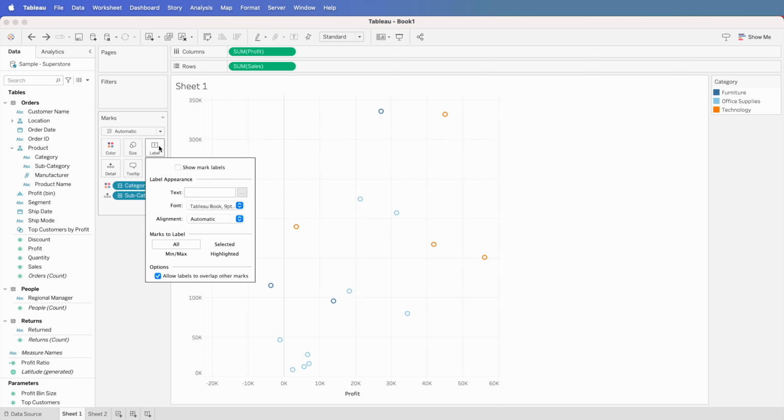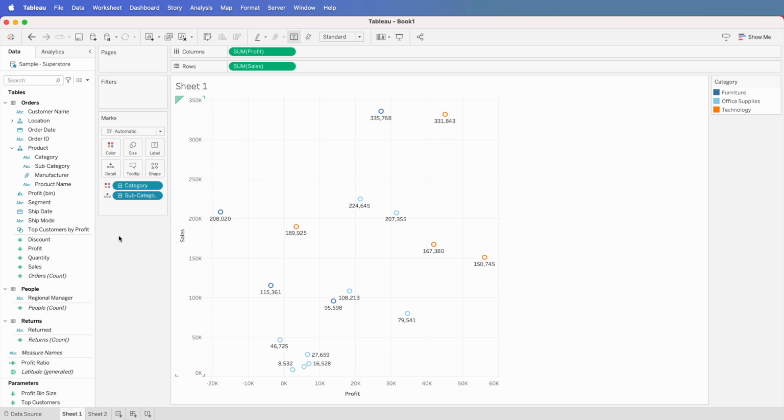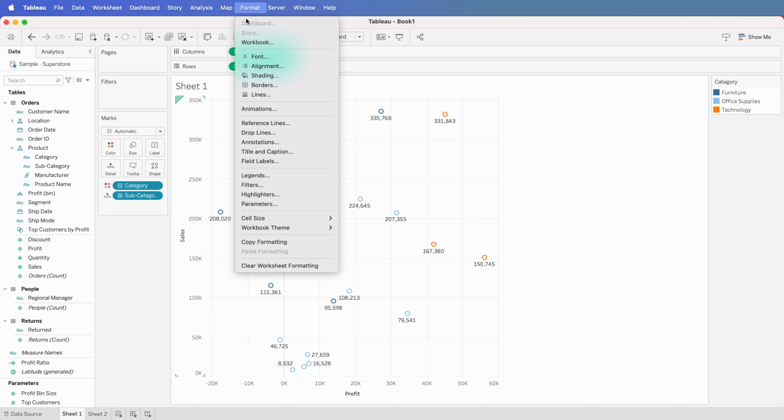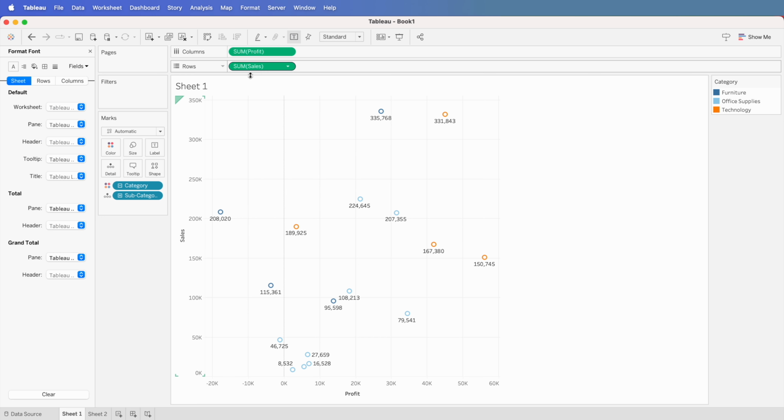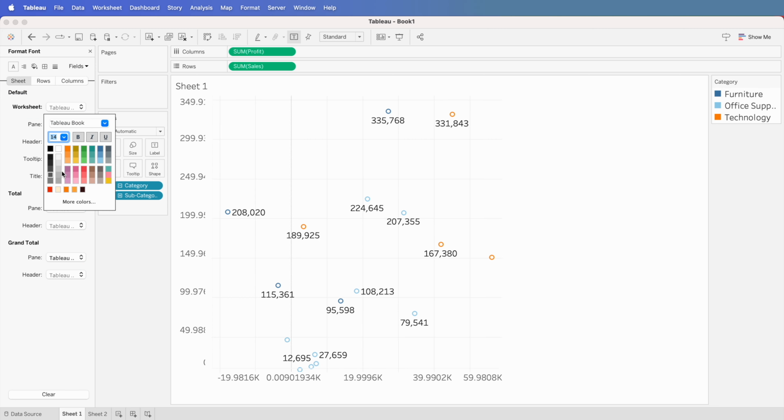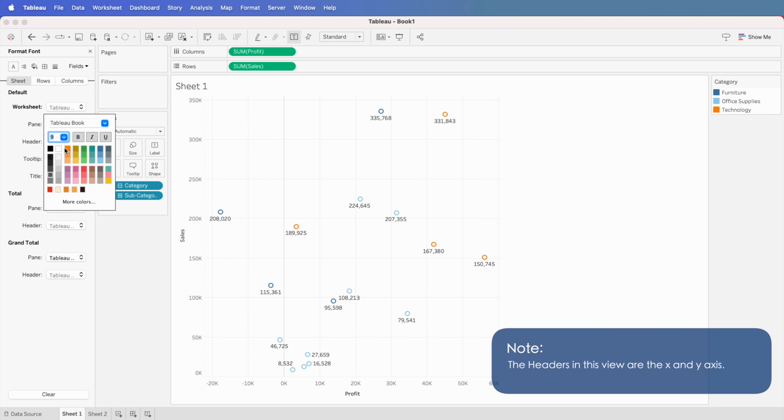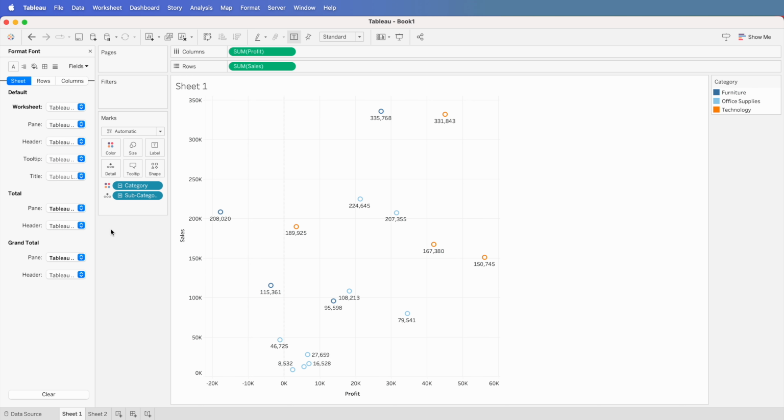Formatting the font in your views is crucial for making them look great. To view the format settings, click on Format, then Font. Editing the font at the worksheet level applies changes to both the panes and the headers. However, you can also choose to format them separately.